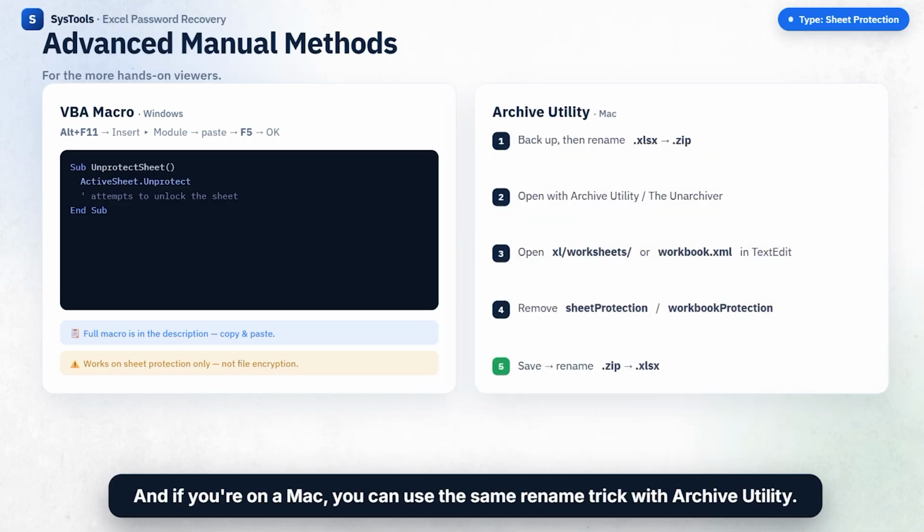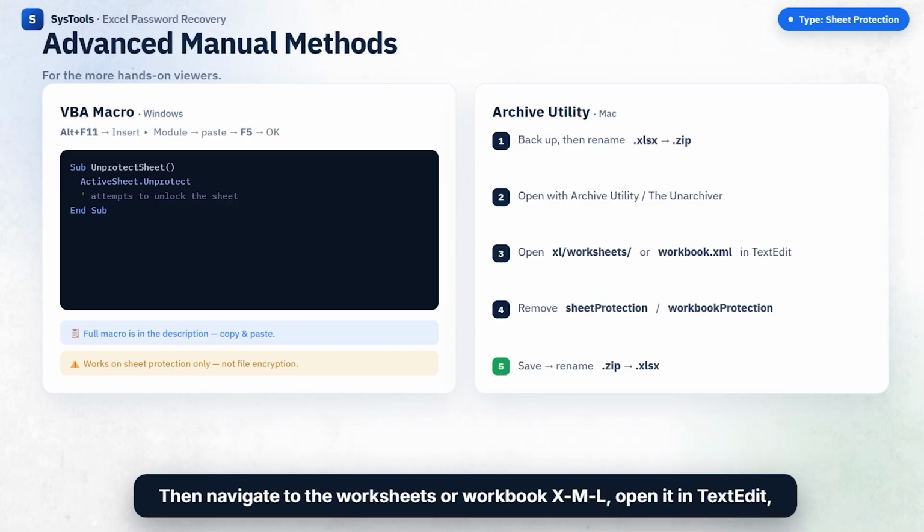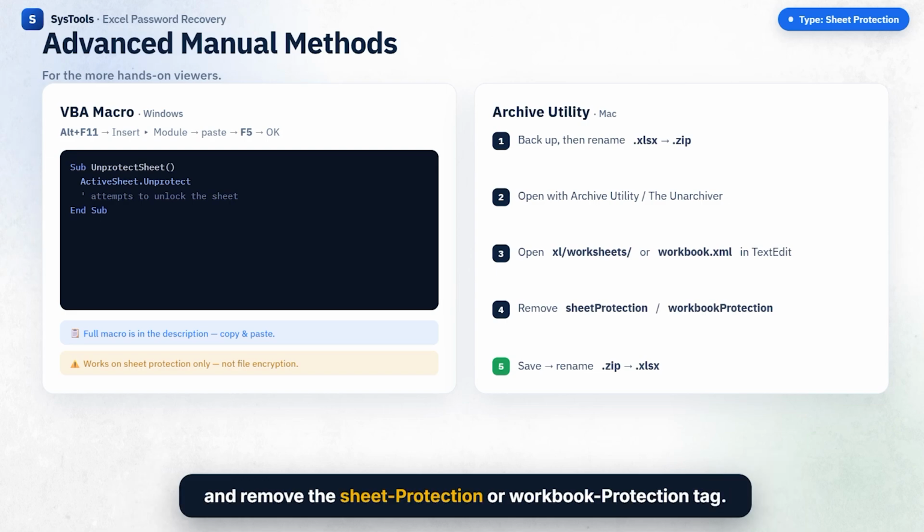And if you're on a Mac, you can use the same rename trick with Archive Utility. Make a backup, rename your file to .zip, open it with Archive Utility or The Unarchiver. Then navigate to the Worksheets or Workbook XML, open it in TextEdit, and remove the sheetProtection or workbookProtection tag. Save, rename back to .xlsx, and open it in Excel.